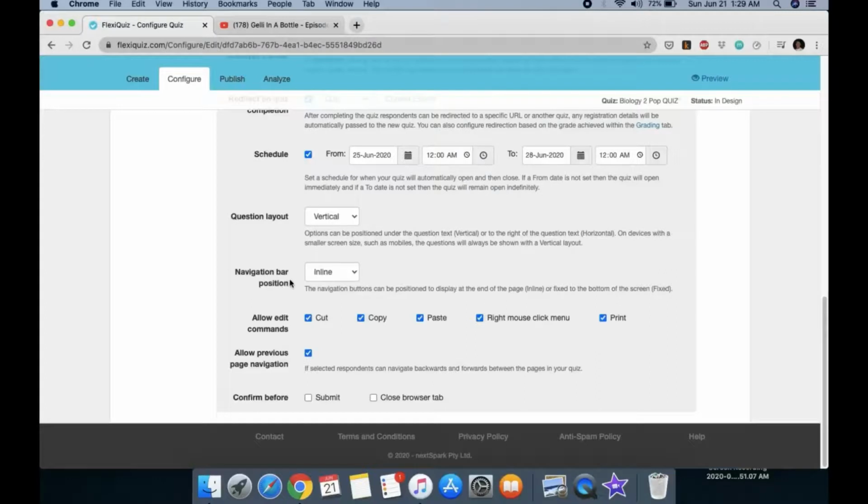Question layout, navigation bar position, there. Now, this is one of the biggest sources of cheating. Allow edit commands. They are not going to be able to cut the questions. They will not copy. They certainly will not be able to paste. The right mouse click menu will not work for them. They cannot print the exam because, again, it's obvious that can be used for cheating. Uncheck all of that. All right?